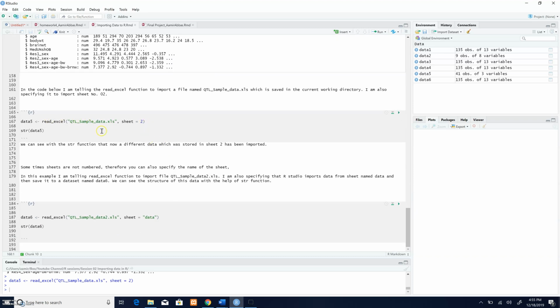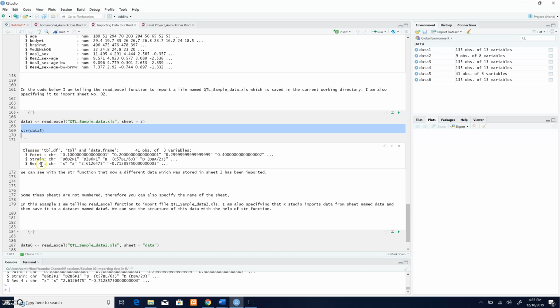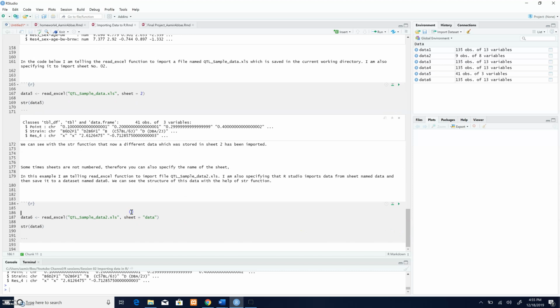The name of the file here is the same, but the sheet is different. So what is happening now if I run this str function is that the names of the variables are different, because now I'm importing the data from sheet number 2 of the same file. There are some situations in which the sheets are named, which means that the sheets are not numbered. They have particular names.